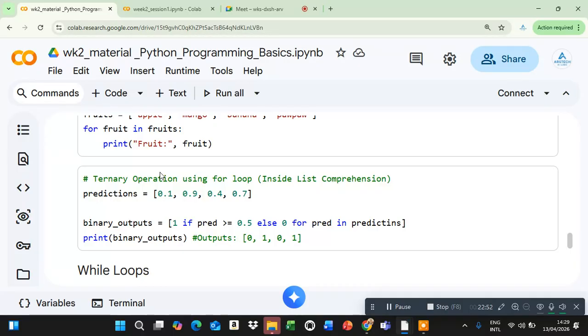This is an example of a list. You can pass a for loop inside the list. If you look at this example here, we have a certain number of predictions: 0.1, 0.9. This is just the probability of a certain prediction. For the binary output, let's say we want to print the binary value of each prediction. The closer the prediction is to 1, you just abbreviate it to make it 1. The closer it is to 0, just make it 0.